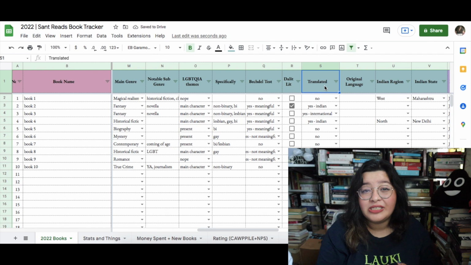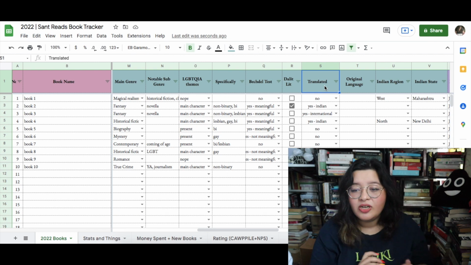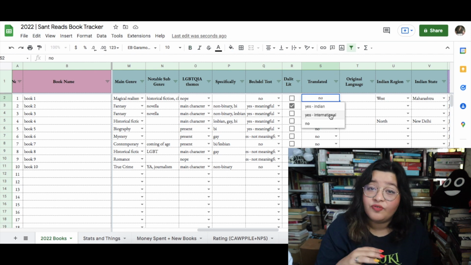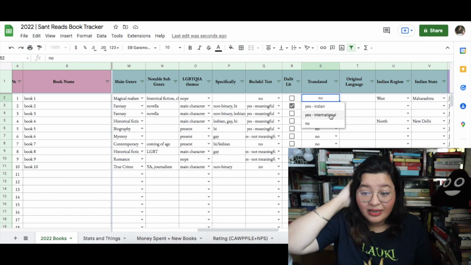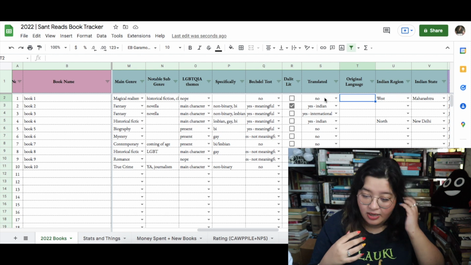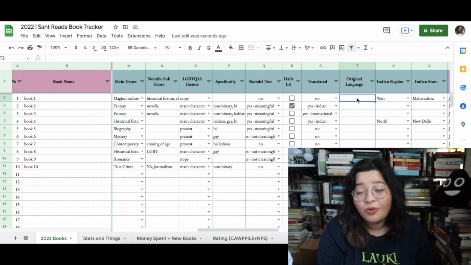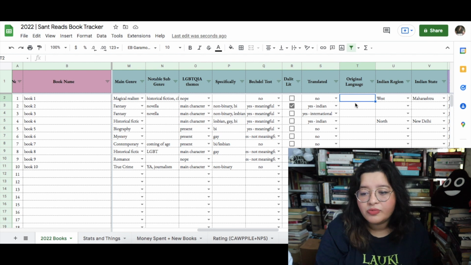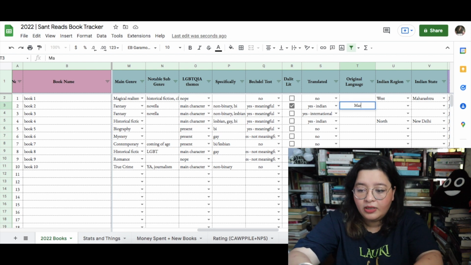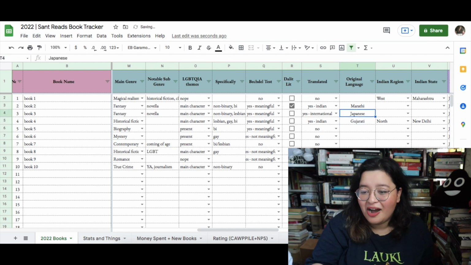Next, another thing which is important to me is translated books. So whether it is translated at all, you can say no, or if it is translated from an international country, or if it's an Indian translated book. These are things that I personally want to keep in mind. I also want to know the number of languages that I read from. So I say this is the language, for example Marathi or Gujarati or Japanese. These are three languages that I read. And yeah, so that's basically that.